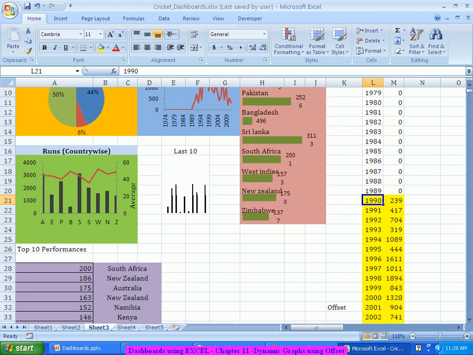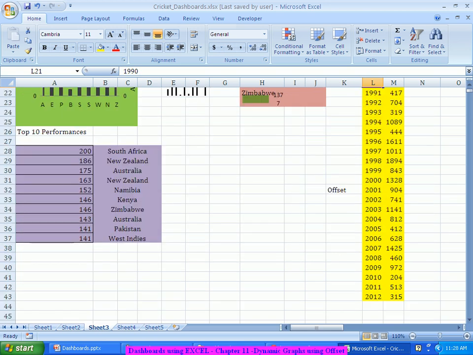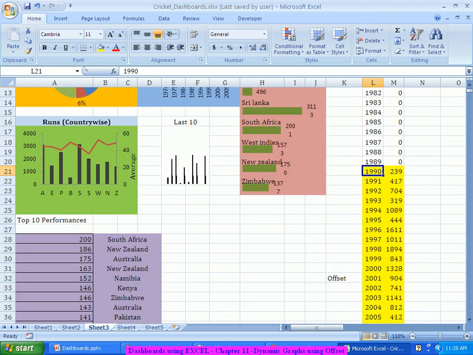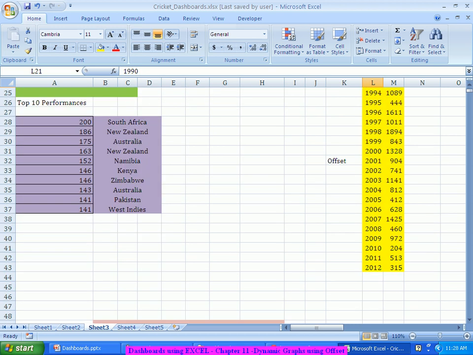And after that, depending on what his first year of playing is, first match, I can pull out the year corresponding to that. Depending on his last year of match, I can pull out the year corresponding to that. The difference between these 2 years, I'll say select these many rows, which will directly give me a dynamic selection. Now let me try that out.